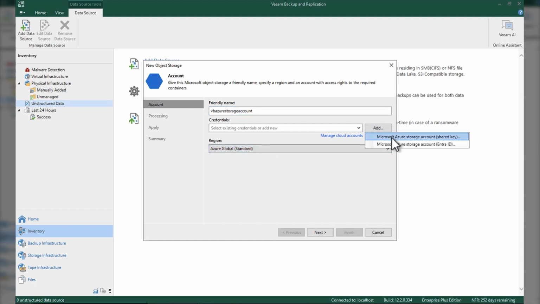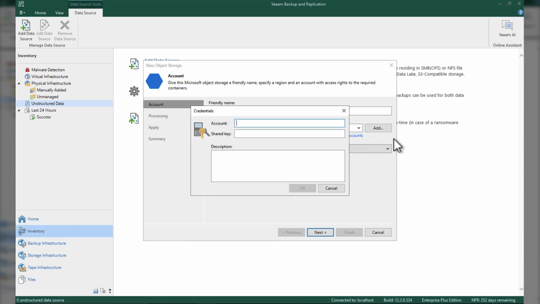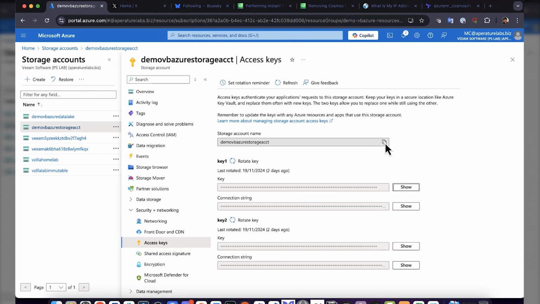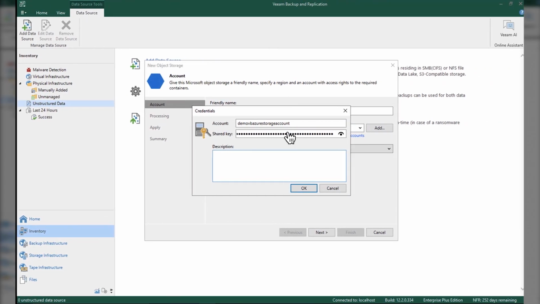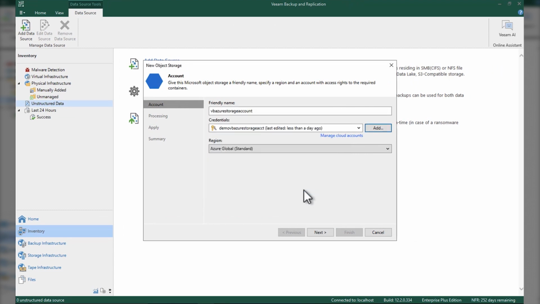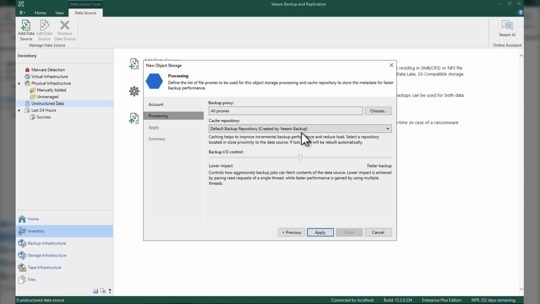We're then going to provide our storage account credentials. You've got two options here, Entra ID or a shared key. I'm going to use shared key. We'll just make sure that we have that correct storage account name and add those credentials into our cloud credentials environment.